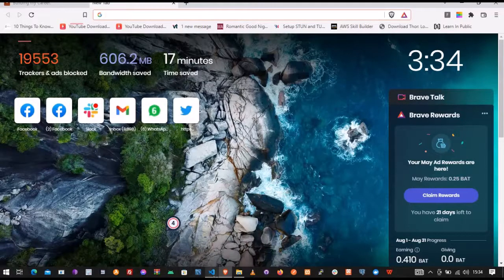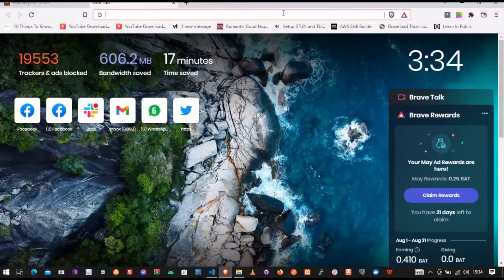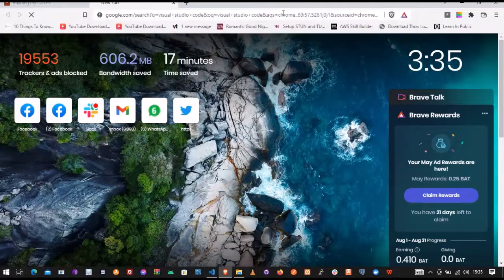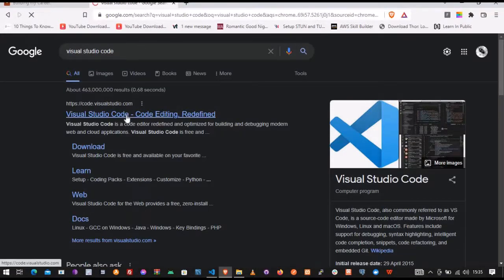Then we'll be using the VS Code editor. If you are not familiar with VS Code, you can use any code editor of your choice. There are various code editors out there. There is VS Code, there is Atom, there is Sublime. But for this course, we are going to be using VS Code. If you don't have VS Code installed, you can just head over to Google and search Visual Studio Code, and the first link that pops up, you can get Visual Studio Code from this link and install it on your computer.